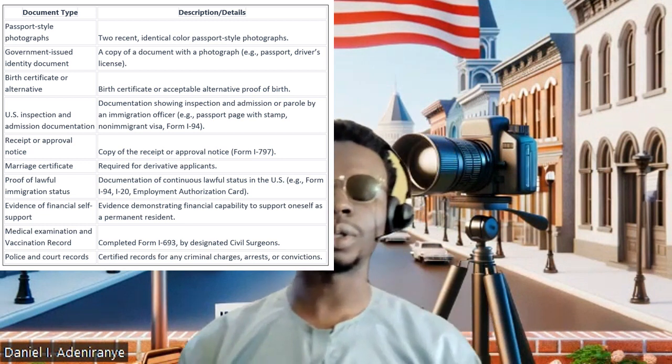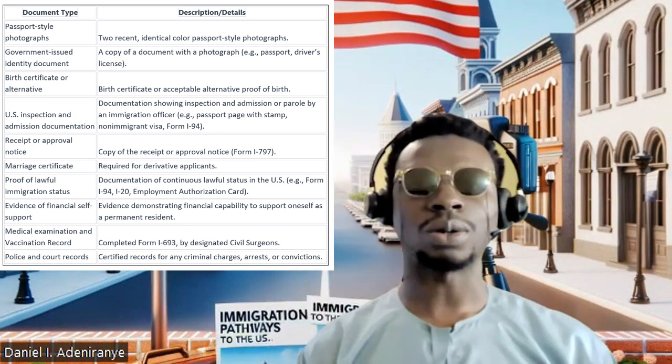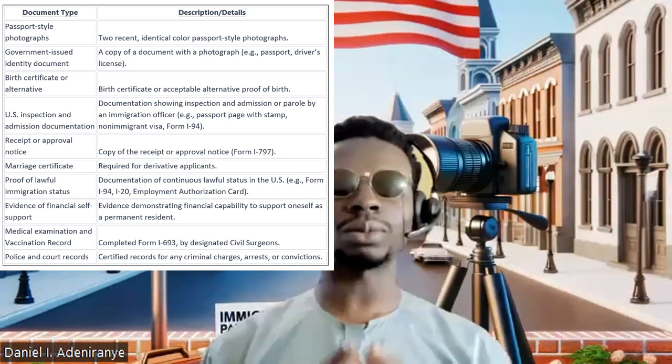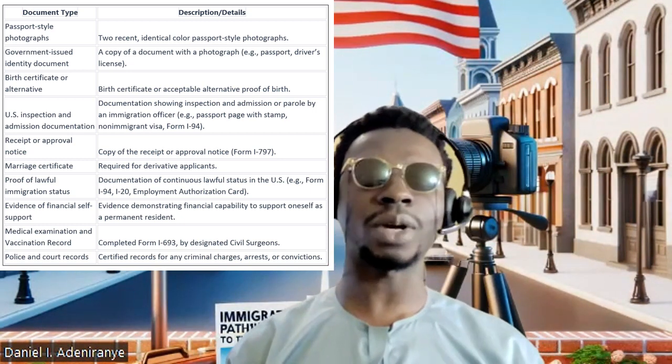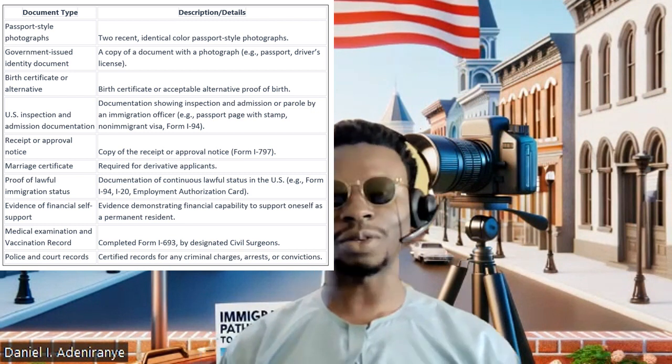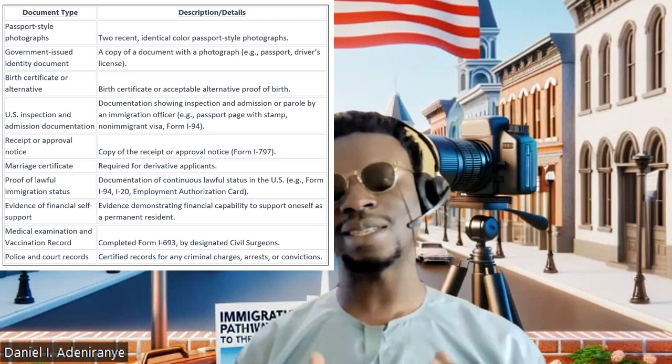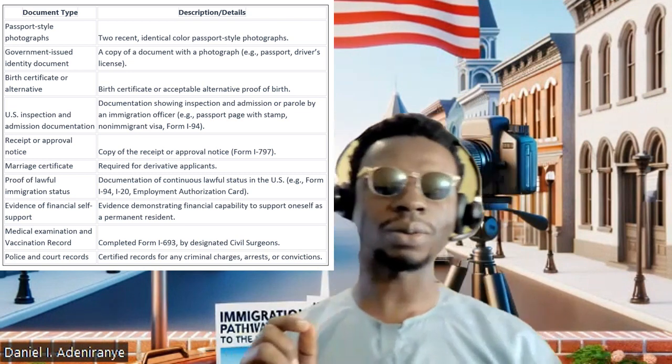Now, some of the supporting documents that must accompany your adjustment of status application include two recent identical color passport-style photographs of yourself, and a copy of government-issued identity documents with a photograph.